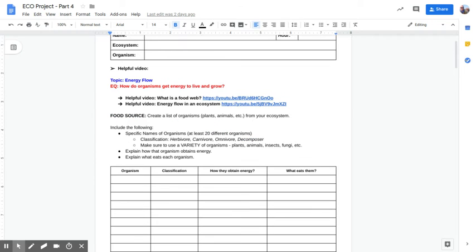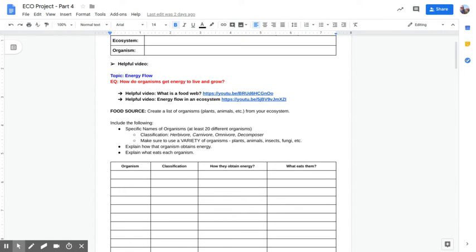The first part is food source, and you're going to create a list of organisms. Those will be plants, animals, fungi, bacteria, all those different parts of your ecosystem. And when you do that, you're going to put the organism here, and then you're going to classify it as a herbivore, a carnivore, an omnivore, or a decomposer. And you need to include at least 20 different organisms here.